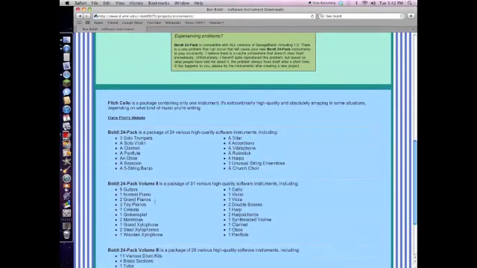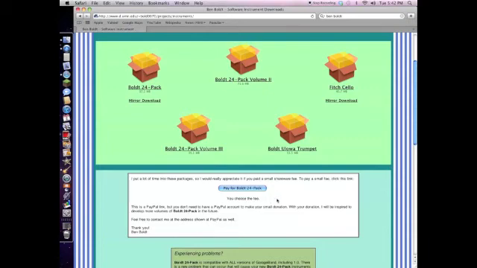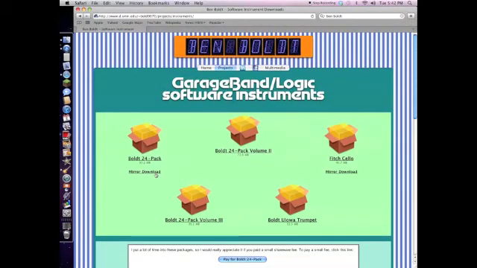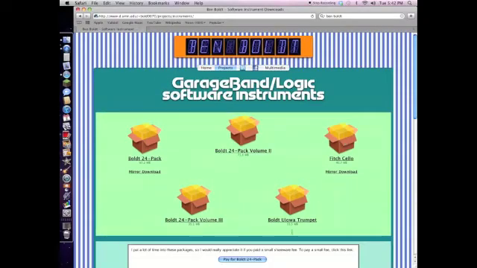There's no real point for the trumpets and cellos. If you go down the page, it tells you what each pack has. You can pay if you want to, because these sounds are really good, but it depends if you want to pay. I would definitely suggest these three, because the trumpet and the cello are not much good. So just download it and install it. It doesn't matter where you install it.